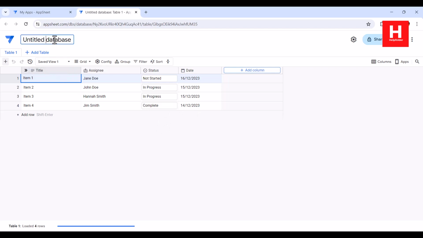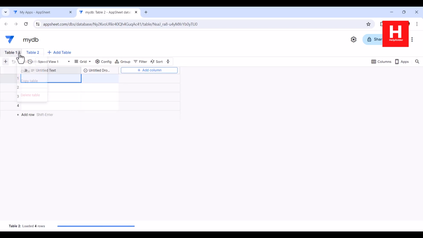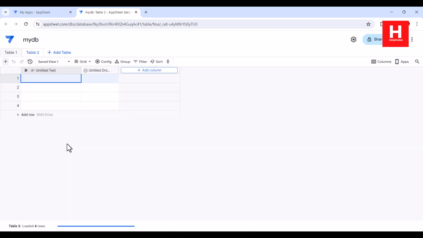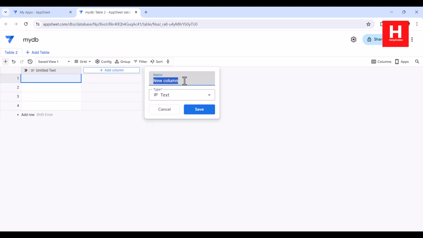Now I will rename the database, and next thing I will also create a new table. You can later then remove the table if possible. Usually they don't allow you to remove that. If they do, then that's well and good. So we remove the column that is not required. Now here we'll add the issue number.